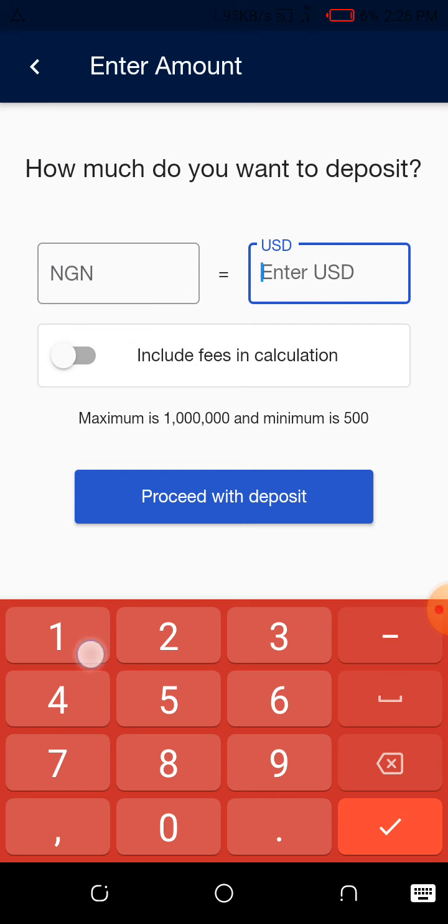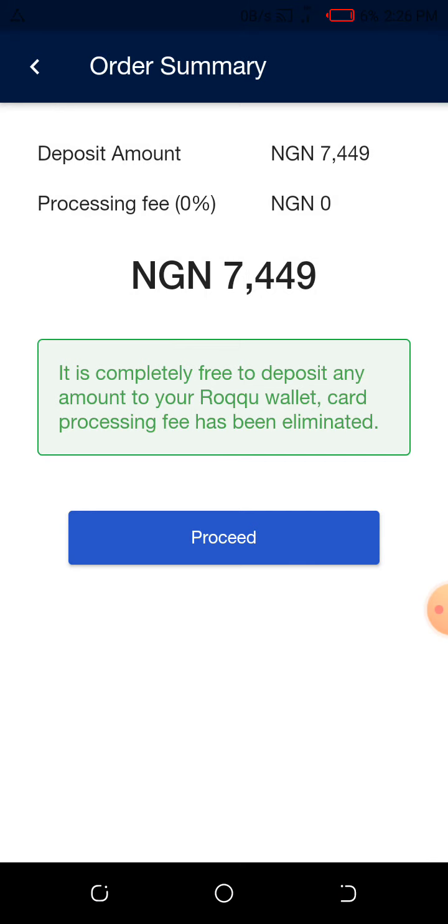Let's say I'm going to deposit 15 USD, which is equivalent to 7,449 naira. And note that you cannot deposit an amount less than 5,000 naira. Okay, get that. Then click on proceed with deposit. Click on proceed again.